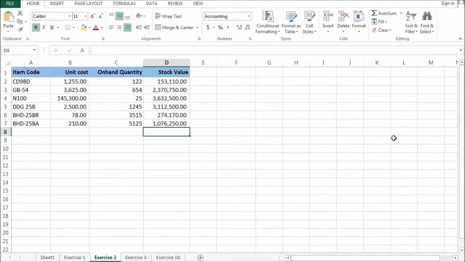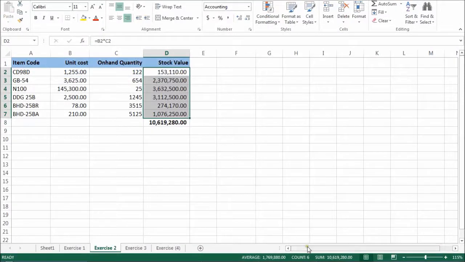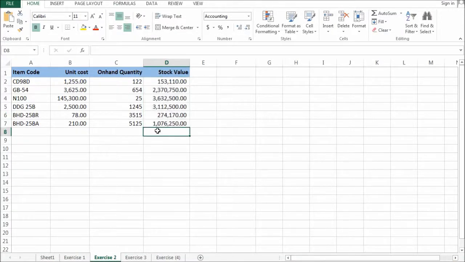There are a couple of ways to do this. One method is to select the range of data which you want to get the sum. Then the sum is displayed in this bar at the bottom of the Excel window. But what I want to show in this video is how to get the sum using the sum function.